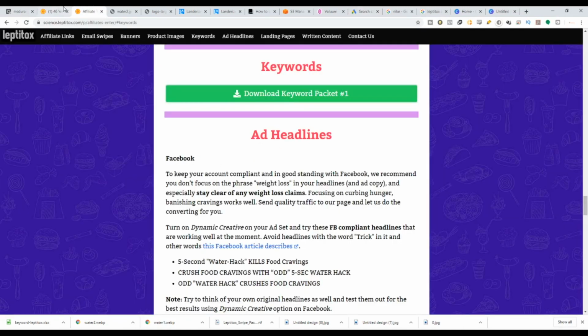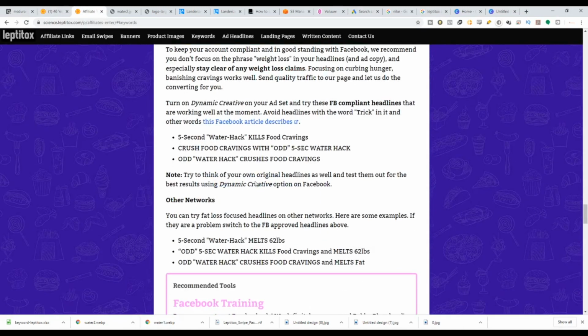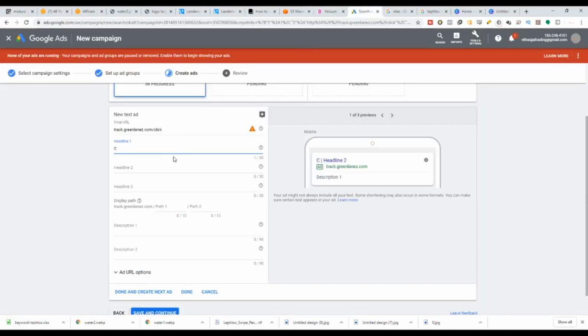So our headline is going to be: Crush food cravings with 5-second water hack. Crush food cravings with 5-second water hack. Okay, that's the first one.